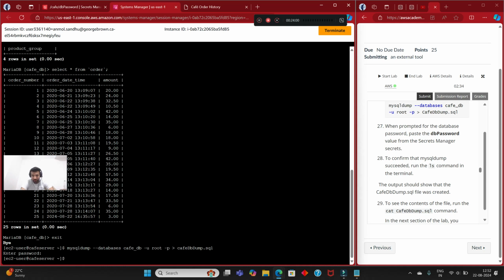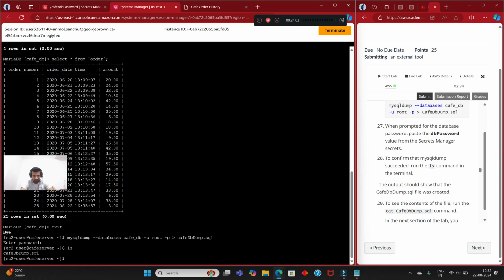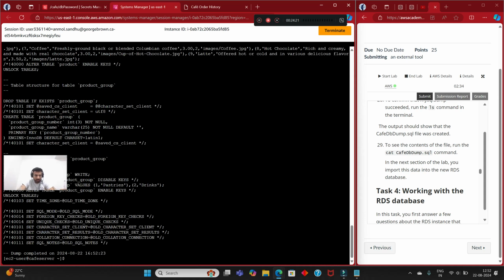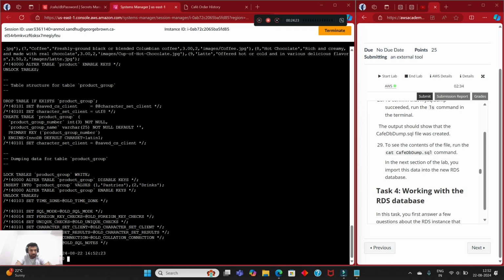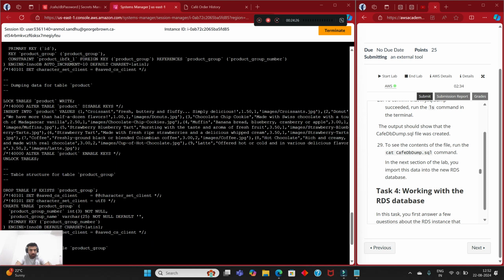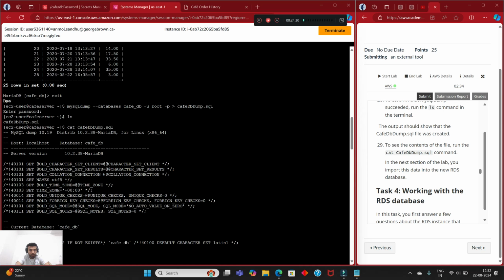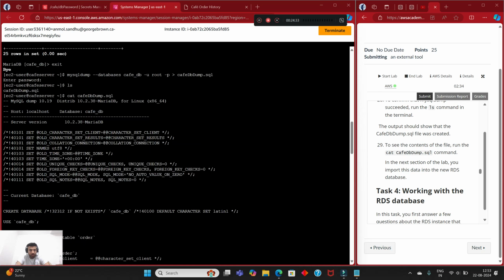So it says to confirm mysqldump succeeded, run ls, and then you have the cafedbdump.sql file here. Now to see the content of the file, it says to cat cafedb. This is the content of the file.